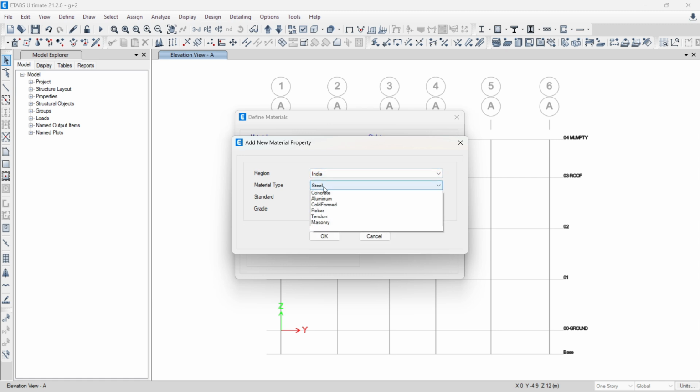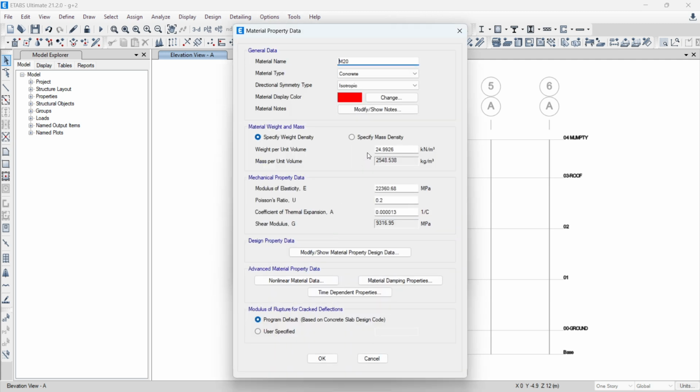For material type, I will first define the concrete. The standard will be Indian, and the grade will be M20. Then I will click on OK. All the properties which are here, like weight per unit volume, which for RCC is 25, are given here. You should not change this unless you are doing non-linear analysis. Our analysis is linear analysis, so I will not do anything in this data. Everything is already defined.